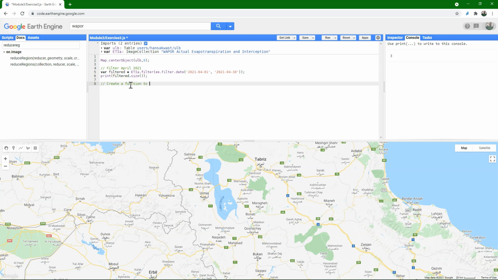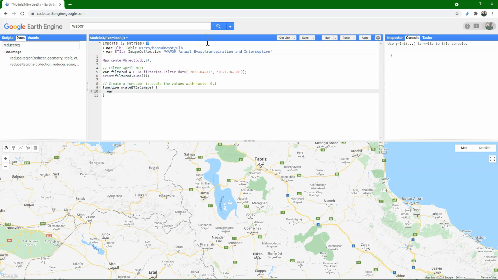Now let's create a function to scale the values with the scale factor of 0.1. In the function we define a new variable, which I call scaled, and that equals the input image, but then .multiply to multiply it, and then in brackets the factor 0.1, and it has to return the scaled variable.